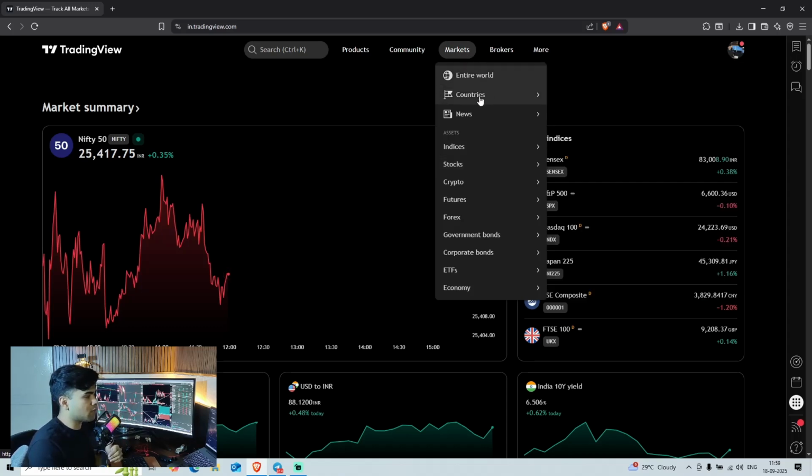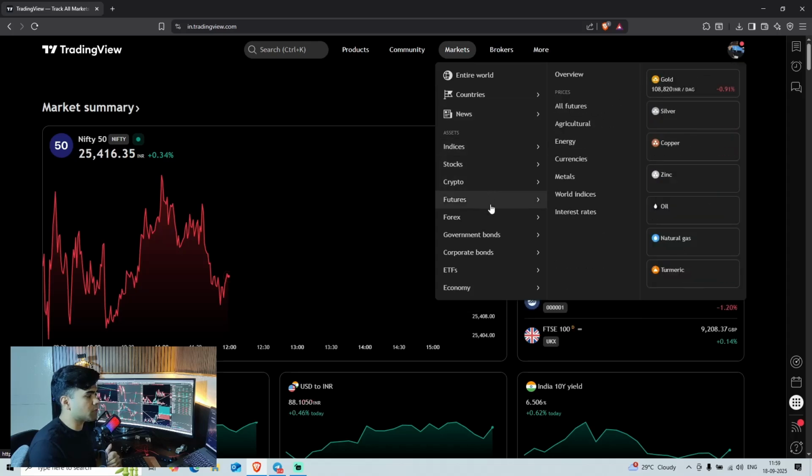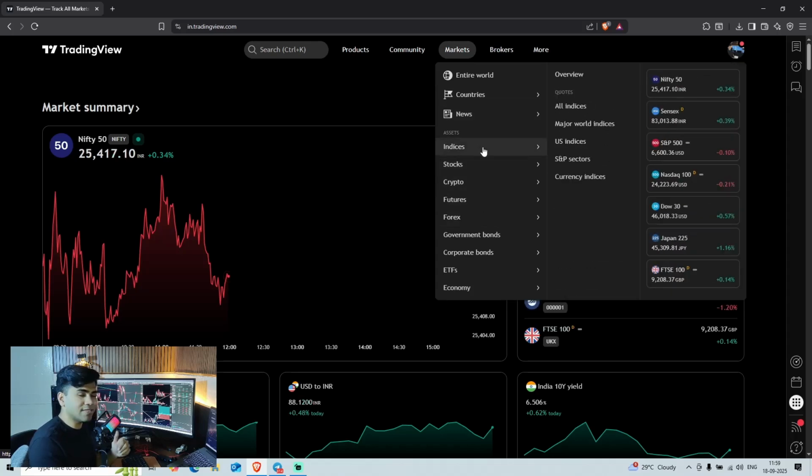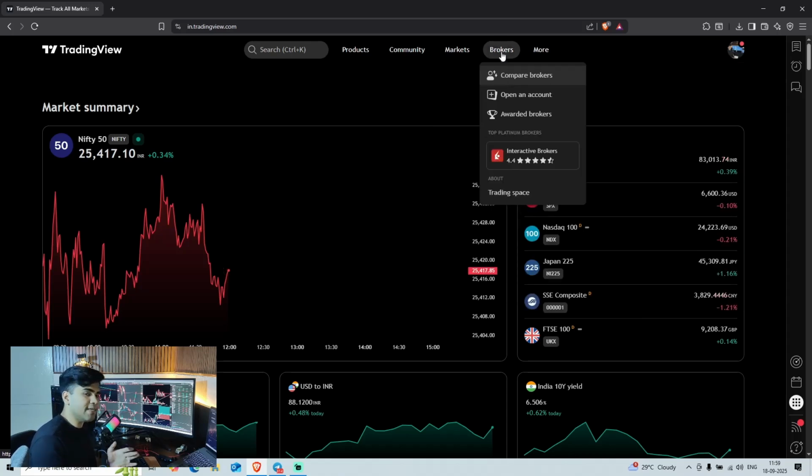Markets, you can just hover over this area and again you can see there are indices, stocks, crypto, futures, forex. So asset wise, you can scroll through this. Then you have brokers. You can integrate whatever broker you are using through this particular platform so that it is easier for you to trade directly from the TradingView platform.